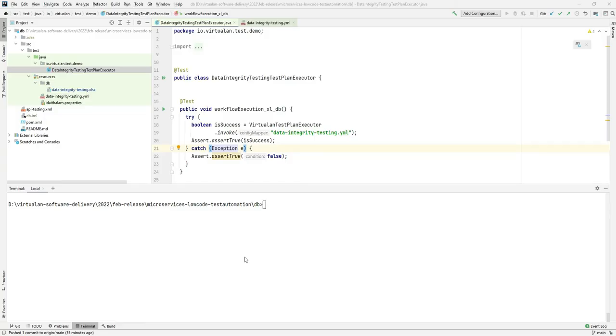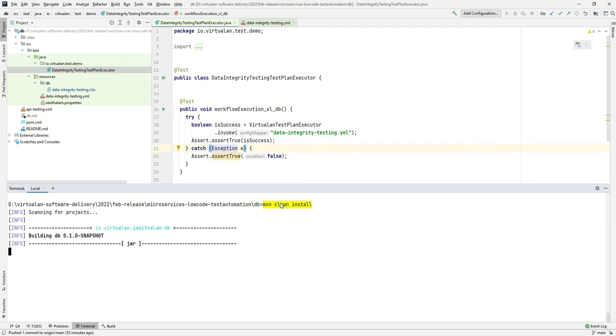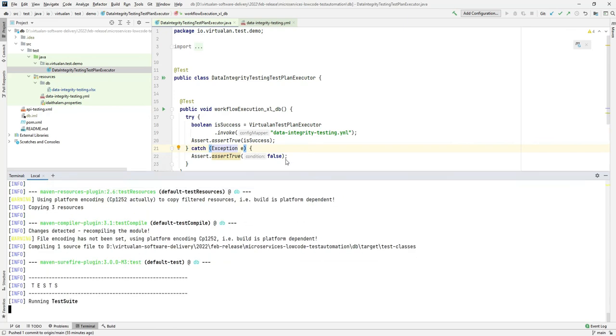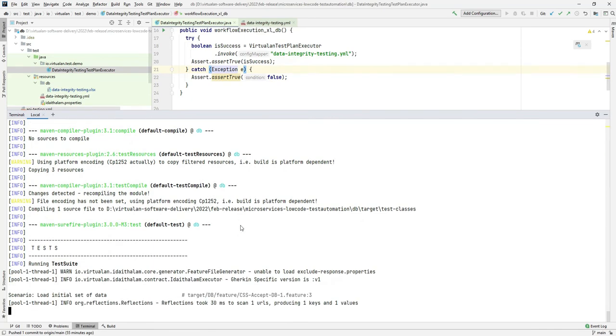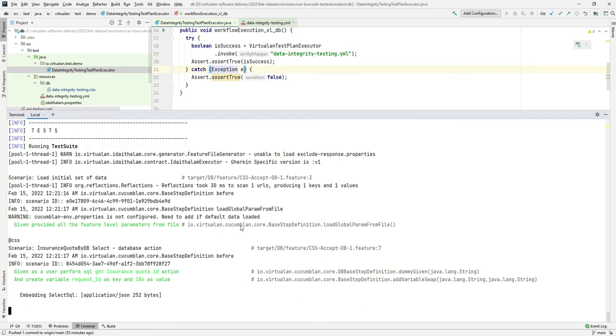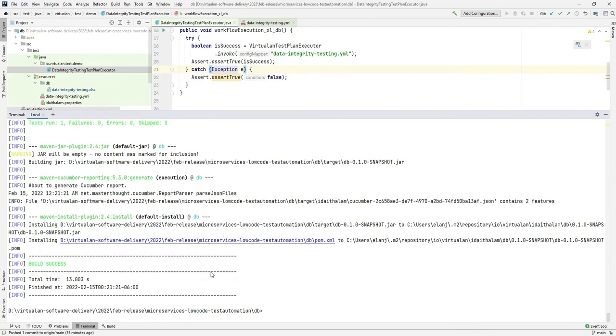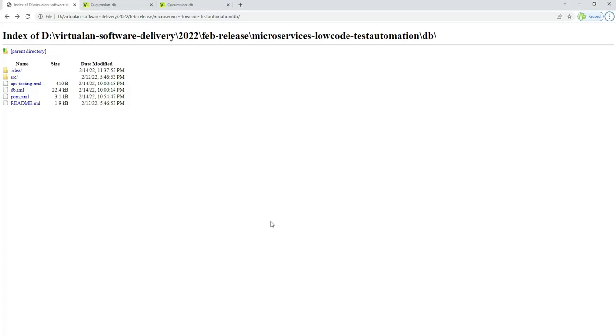It's demo time. Let's run a Maven command to run the test cases. mvn clean install. Just executing the test case now, and it succeeded. So the Cucumber report got generated. Let's go and look at the Cucumber report that got generated.